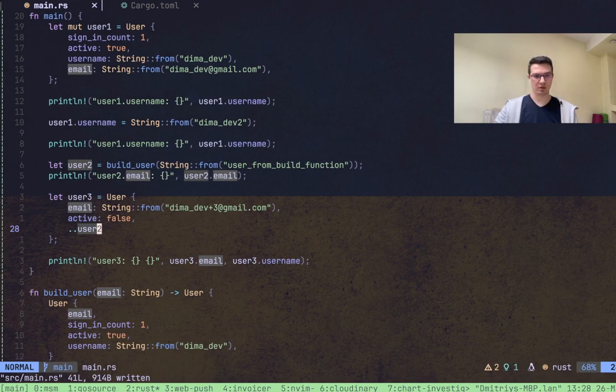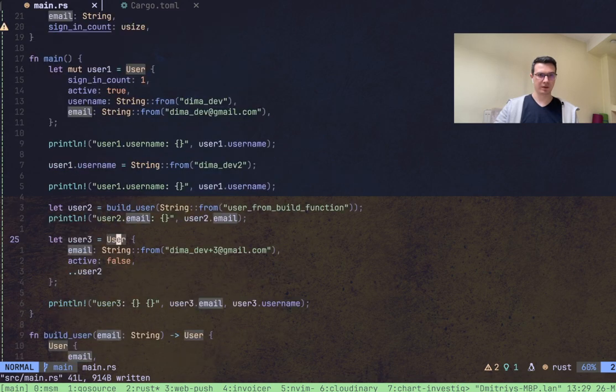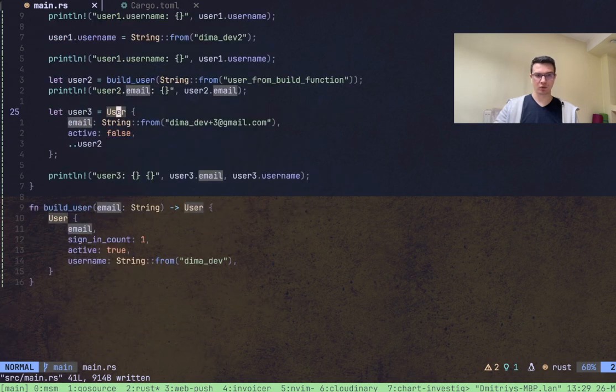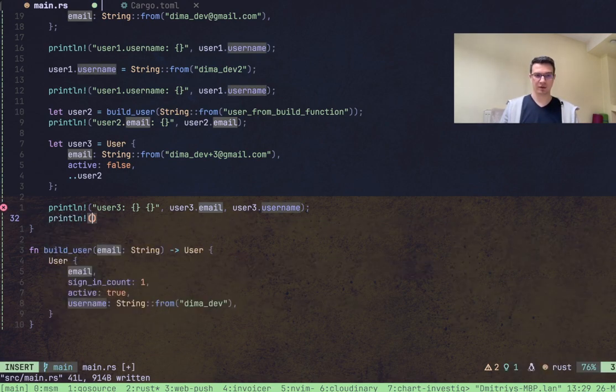It's actually not affecting primitive types, or how they call it, I remember. But yeah, the ones that we have on the stack, like boolean and usize in our case, will not be affected, but the strings, if we move them, we can't really use them anymore. So I guess we will have an error if we try to print user2 username, because we used it already.